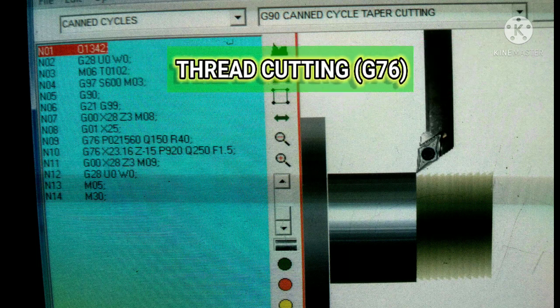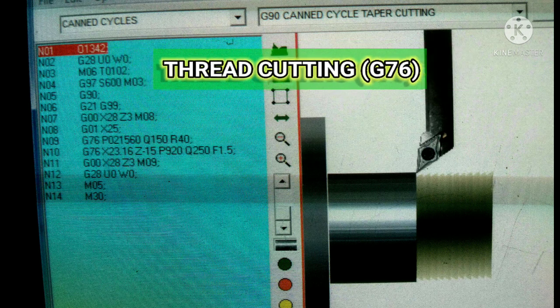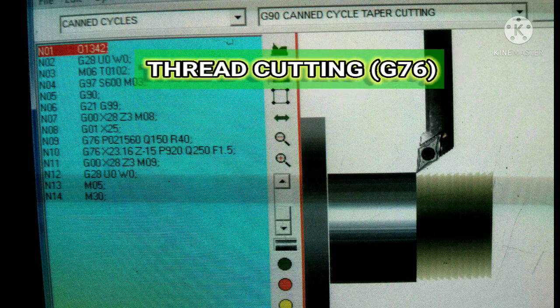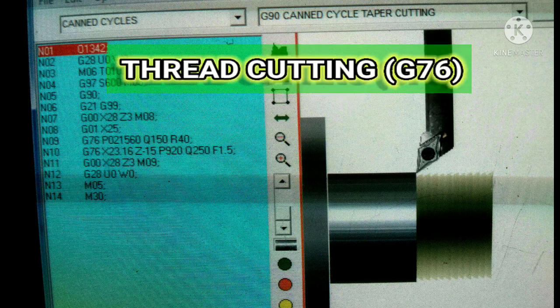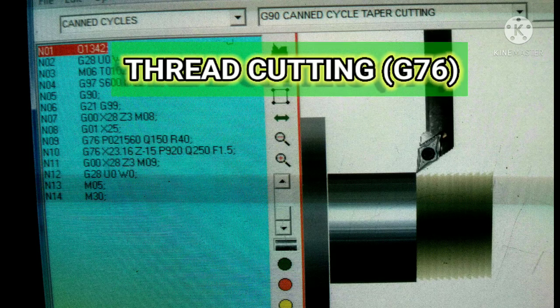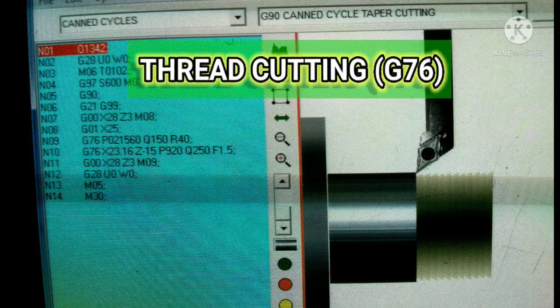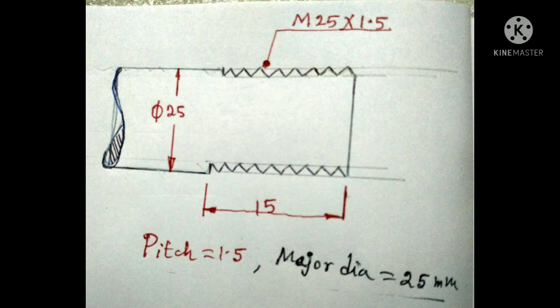Today we will try to write a program for thread cutting in a CNC turning machine using G76 code. So first we take a look at our job drawing. Here we see that we have a job of 25mm diameter and we have to cut an external thread along the length of 15mm, and here the thread given is capital M 25 into 1.5.